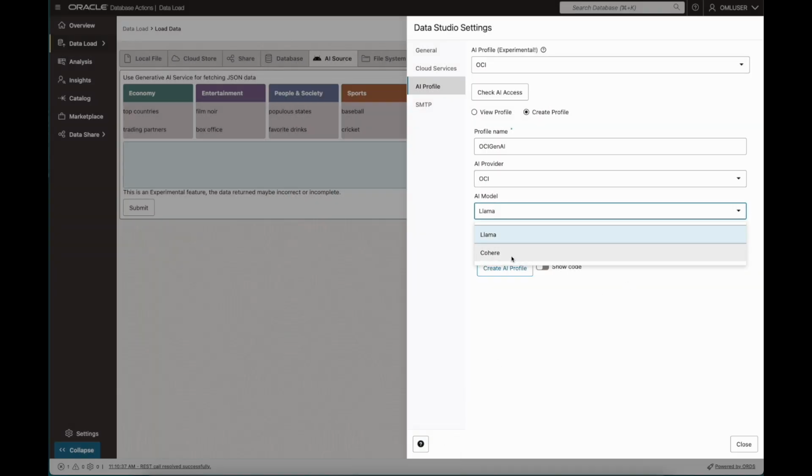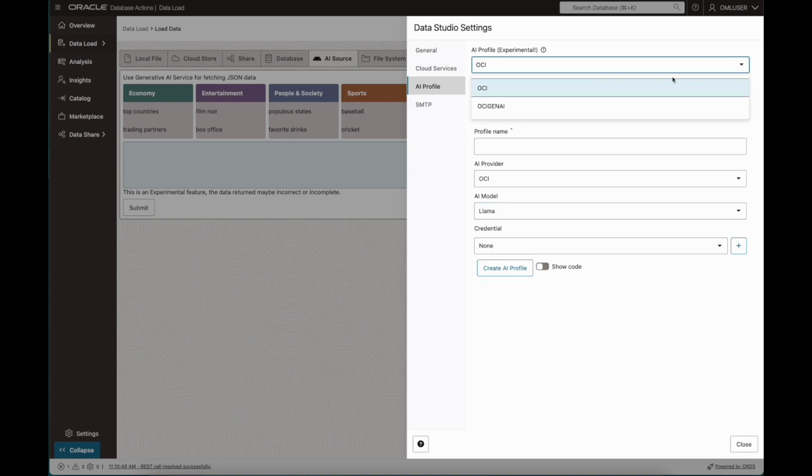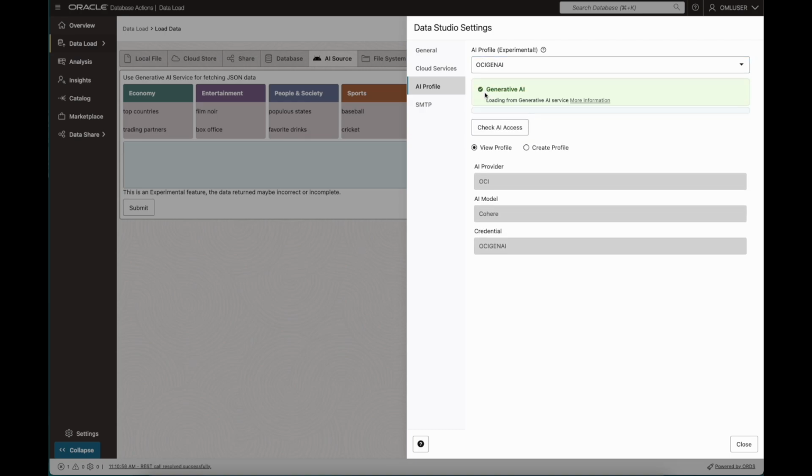We then need to select the AI model that we want to use. In this case, I'll choose Cohere rather than Llama. I'll then create the AI profile. Now, once a profile has been created, we can select the profile and then select Check AI Access to validate that it's able to connect to the endpoint successfully.